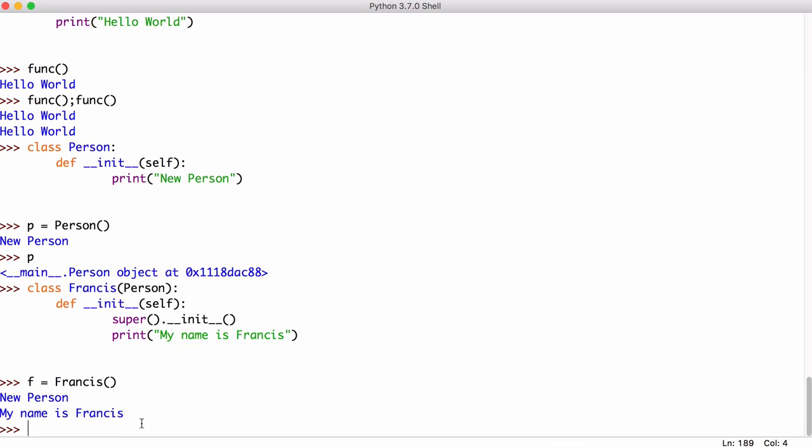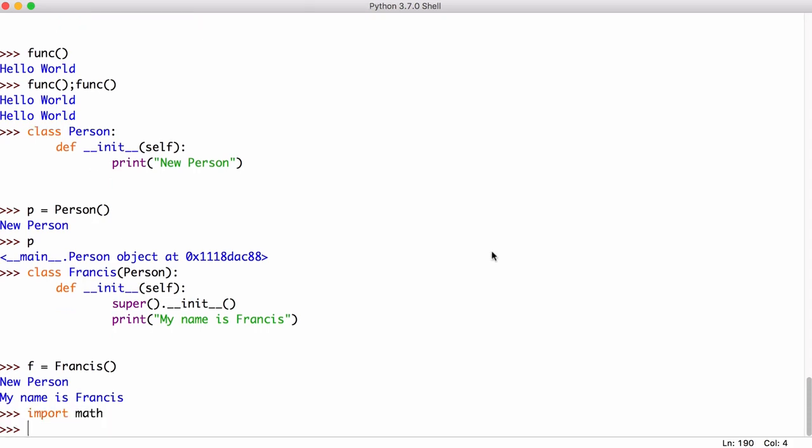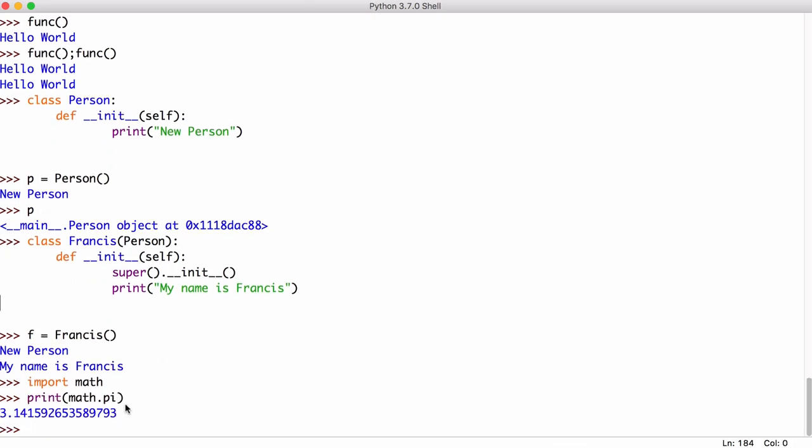And finally, we're going to go over modules. So in Python, we use modules because we don't want to type everything over and over and over again. So if I import math, that'll import the Python maths library. And if I say print math.pi, it prints out the value of pi because my program didn't know that until I imported the math library.